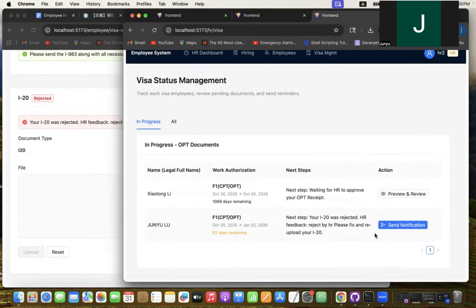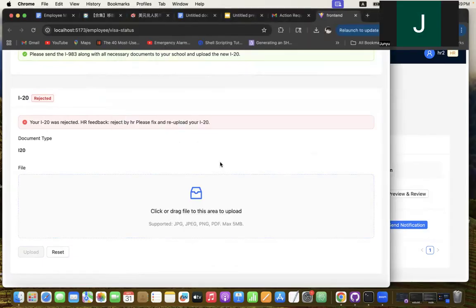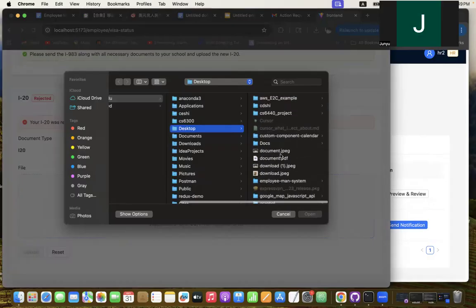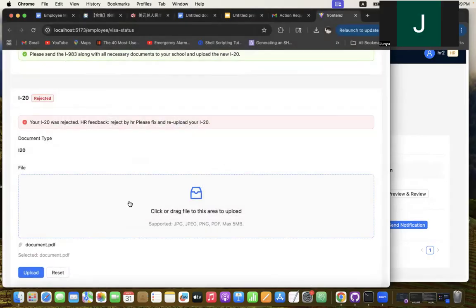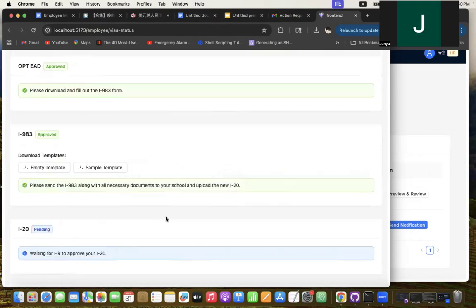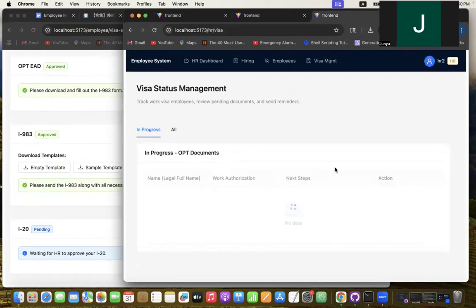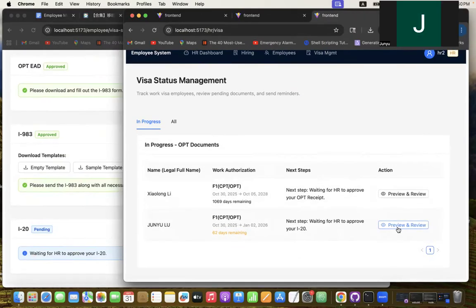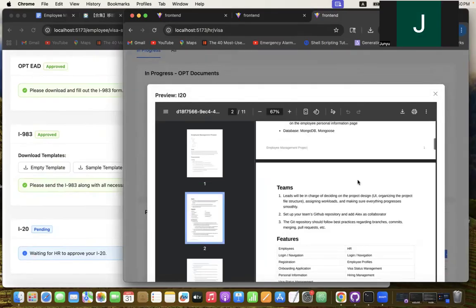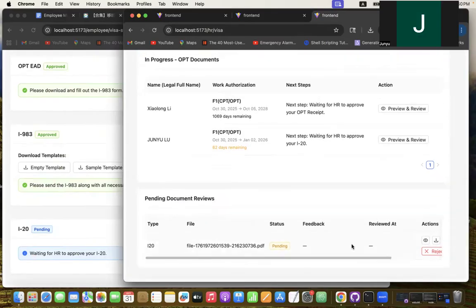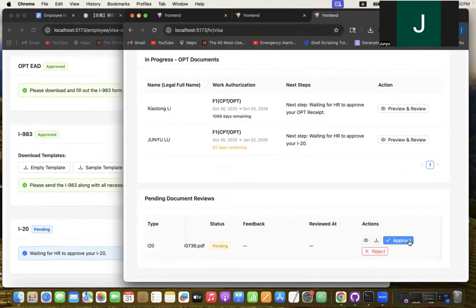Okay, now we can send notification, but I will not test it again. So now I just upload any document PDF again. Okay, upload. It shows the reject message here. Upload. Now we need to wait for approval again. Go to the preview and sign. It shows files. We press approve. This time we press approve.